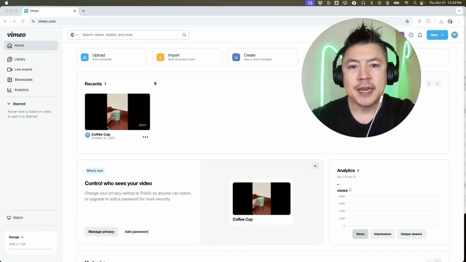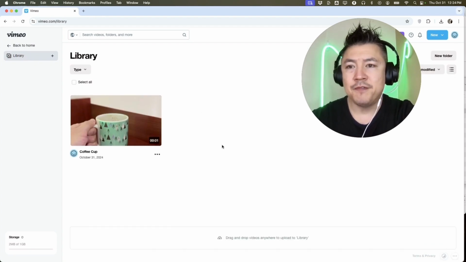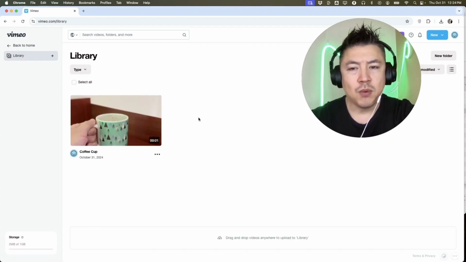I've already logged into my account and this is the home screen. Now here on the home screen, if you want to delete a Vimeo video, you want to click on library here on the left. Once you do that, you're going to see all the videos you have in Vimeo. You can see I just have this one. And there's a few ways you can delete your videos.